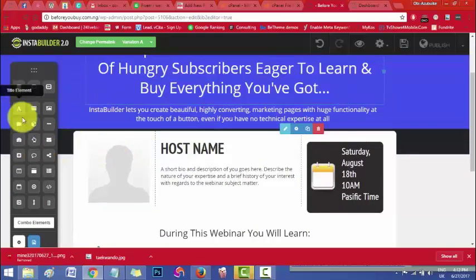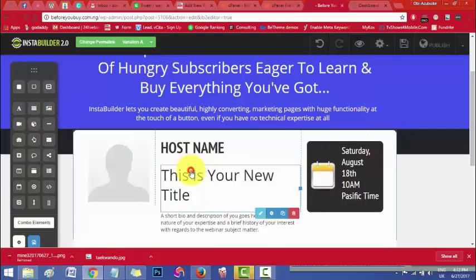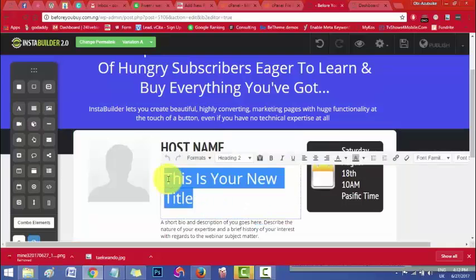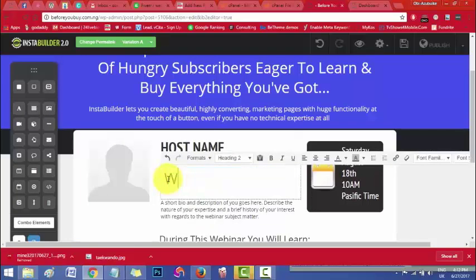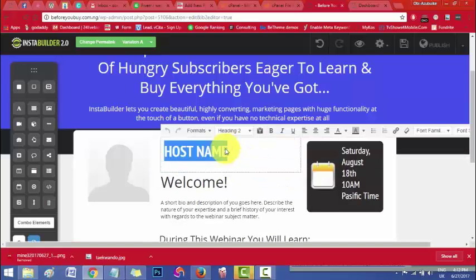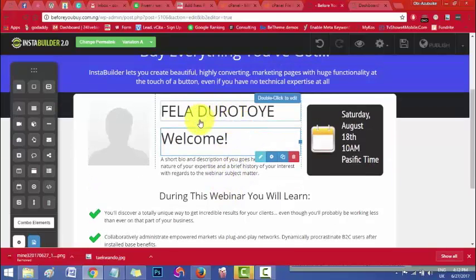This is your toolbox where you can drag elements into it if you choose. You can see this is a title element. I can just double click. Once you double click, automatically it edits welcome, and change the guest name. Could be something as simple as Fela Durotoye, simple as that. And as you're making changes, you don't really need to save at each stage.